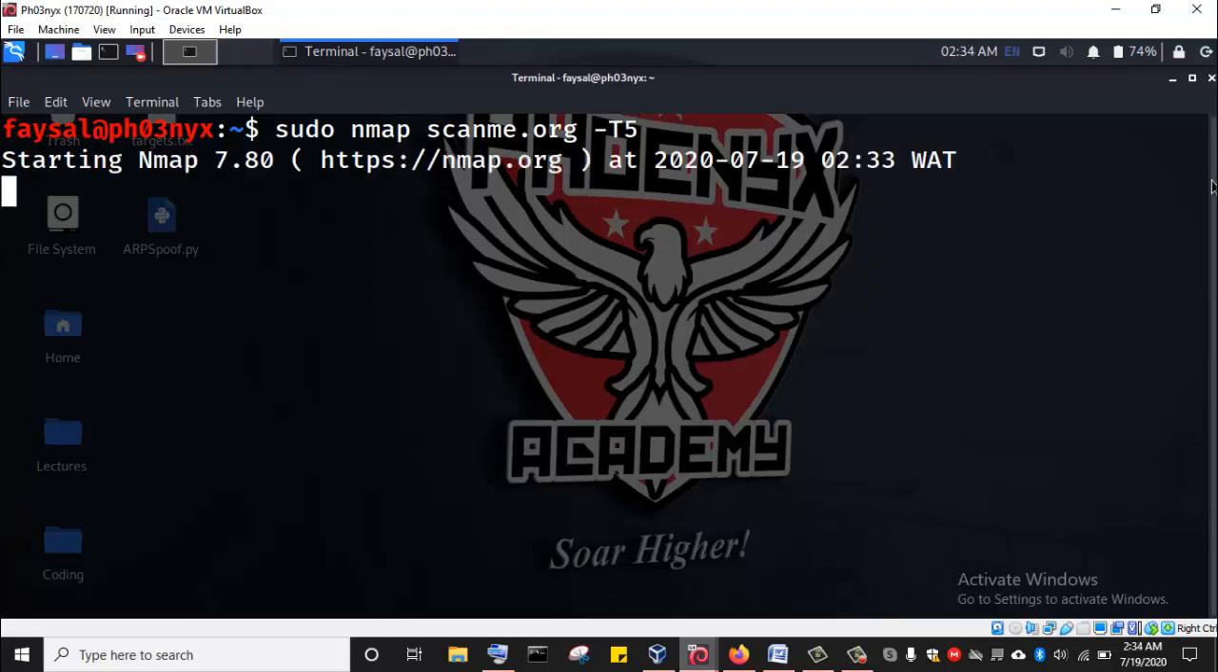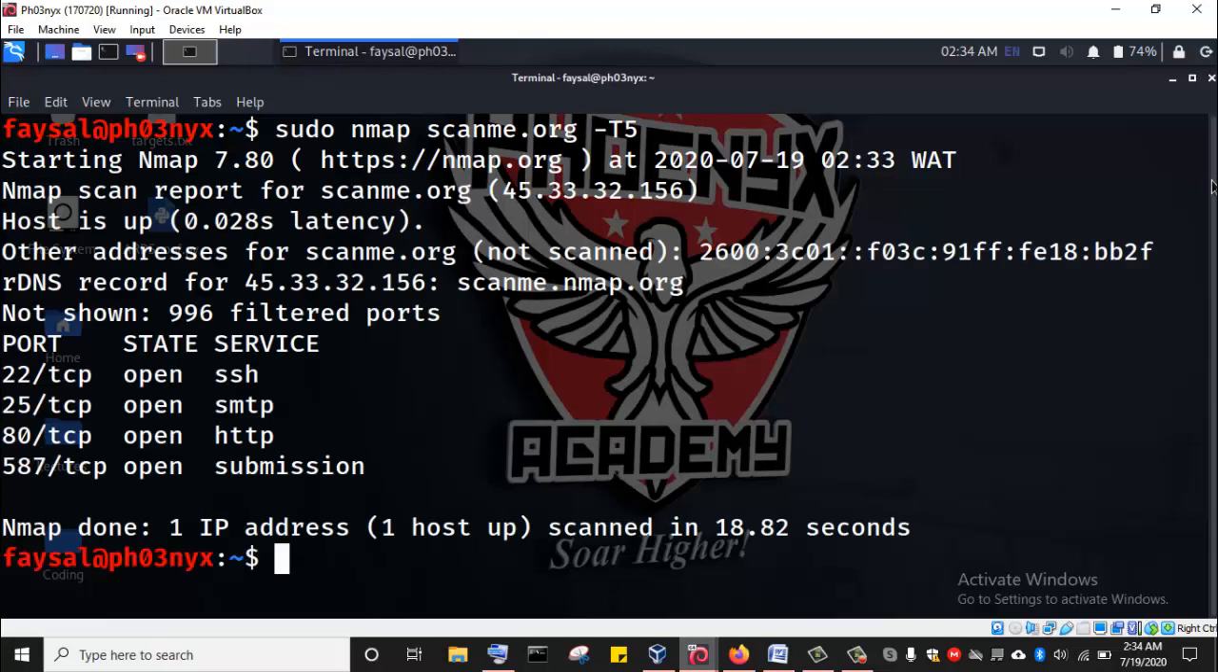Now, as I have said earlier, scanme.org is a target provided by Nmap for us to practice and perfect our scanning skills. But remember, scanning any target you do not have permission to scan is illegal. So make sure that any host you are scanning, you have explicit permission to scan, else it is unethical. And here we are doing ethical hacking, so it is unethical for you to scan any host you don't have permission to scan.